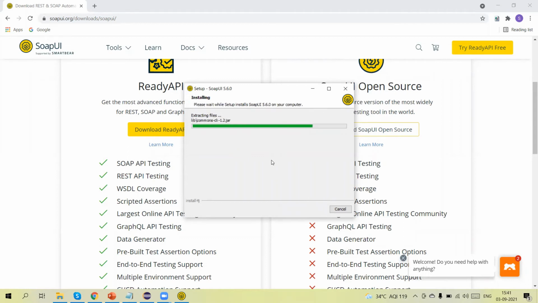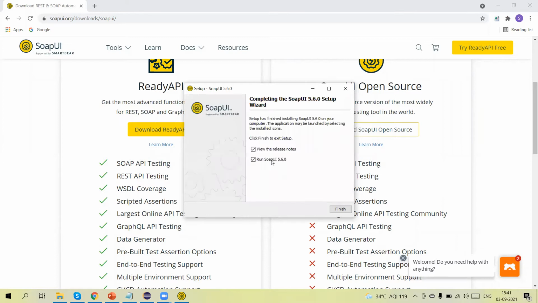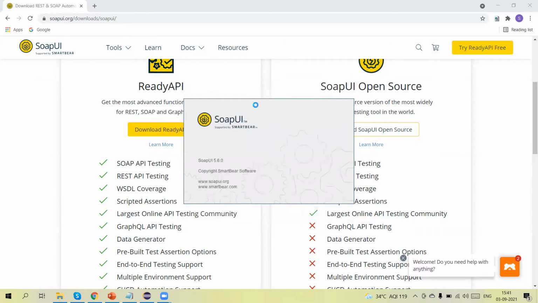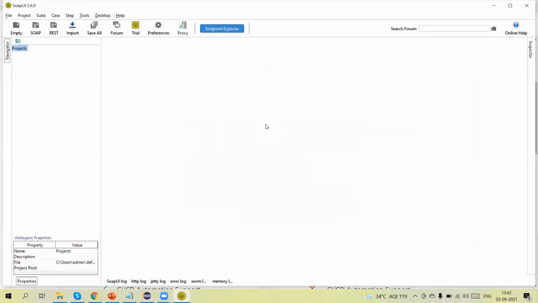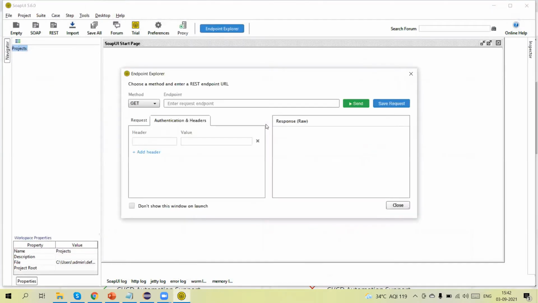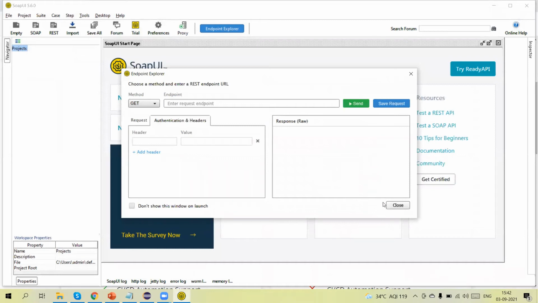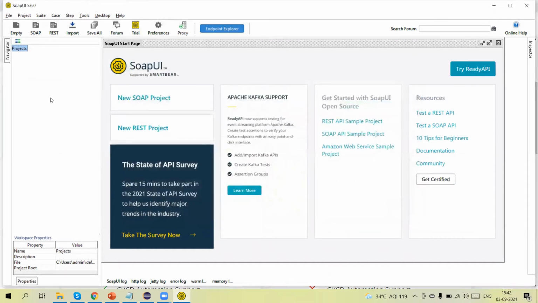Now it is installing SoapUI in our system locally. I checked the run option here, so it will open SoapUI once the installation is finished. Now you can see SoapUI is launching. Here I am going to discuss SoapUI, not Ready API. I will show you what different options are available in the tools menus, how we create a project, and how it looks.